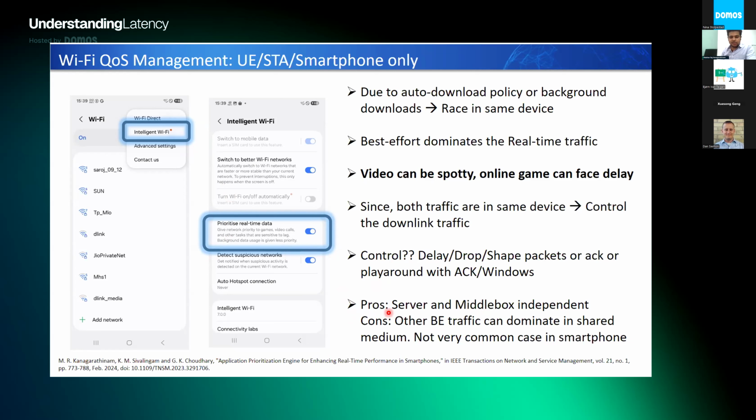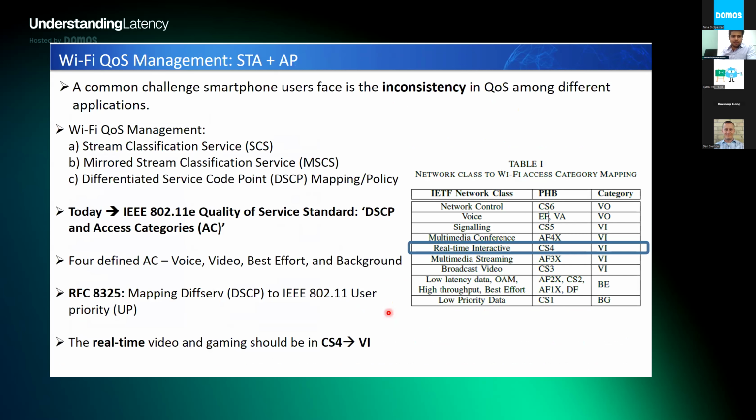But the disadvantage is that it's not a very common scenario, right? Not all users are going to download something while in a Zoom call on the phone, and there are also specific scenarios where someone else connected to your Wi-Fi is trying to saturate the traffic. So next, we thought: can we use the help of the access point as well, to a certain extent? This is the story of station plus access point working together.